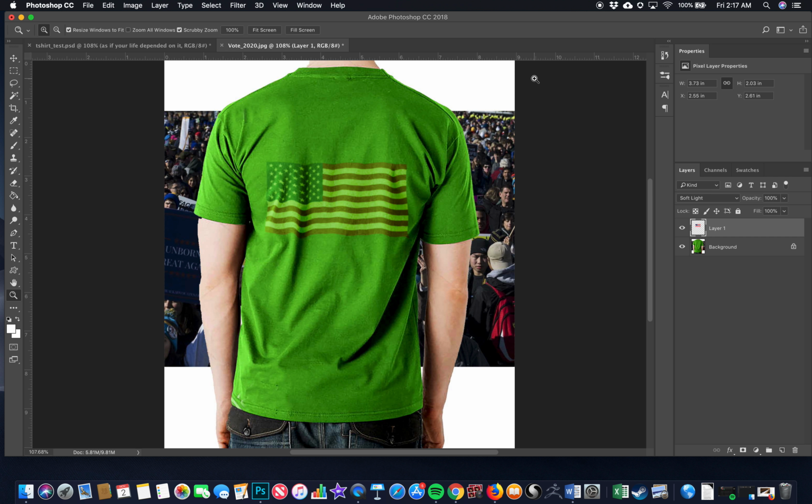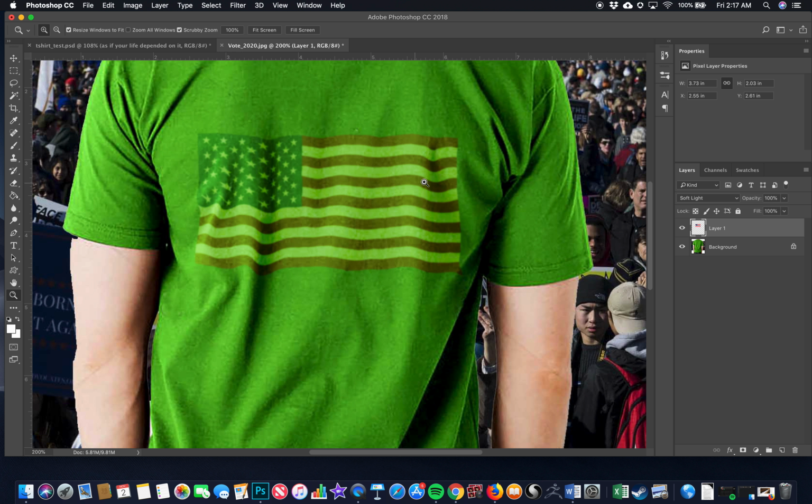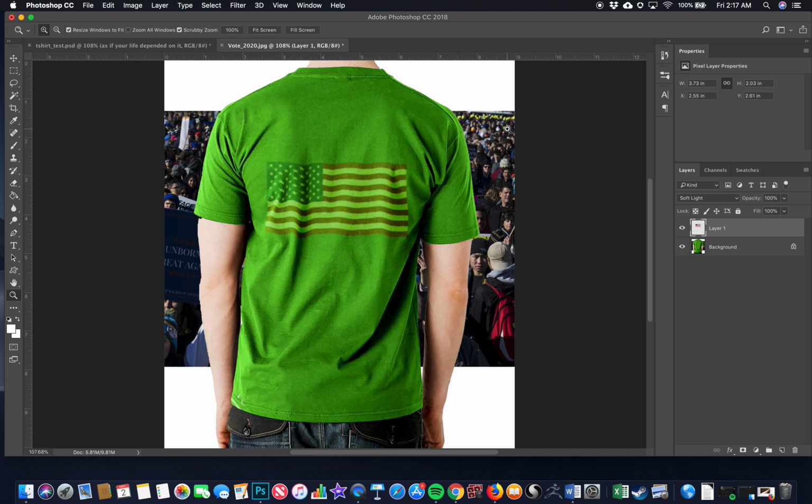It feels very much a part of the shirt. Even when I zoom in a little bit, it feels like it was printed on there. Okay, so what about text? There are two examples of text I want to show you.